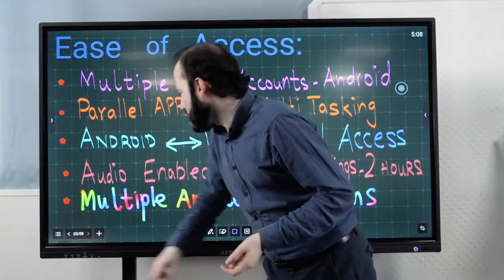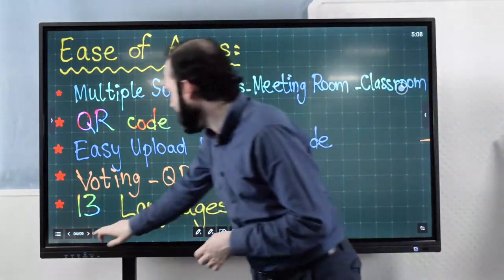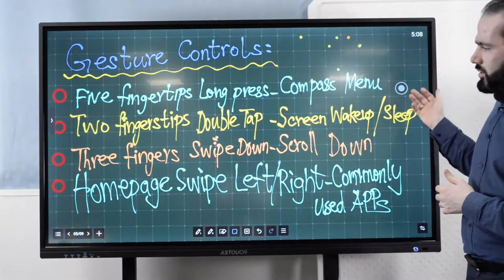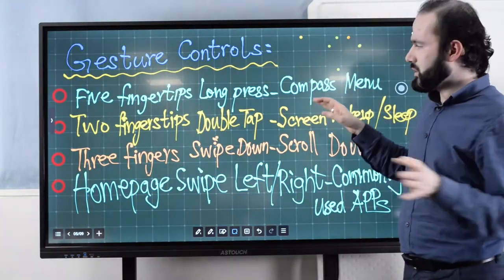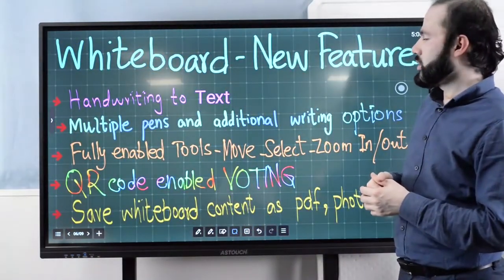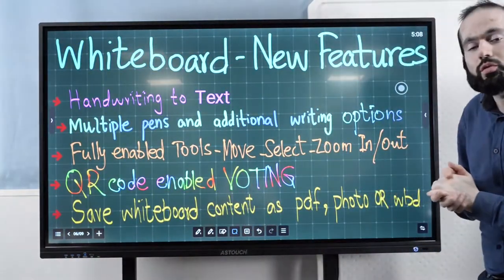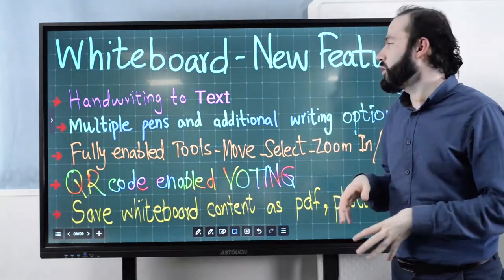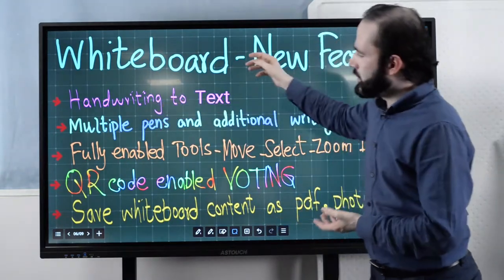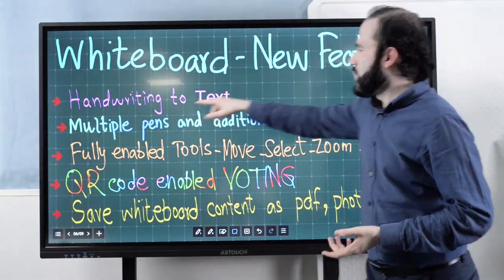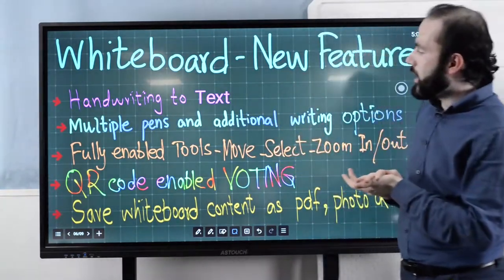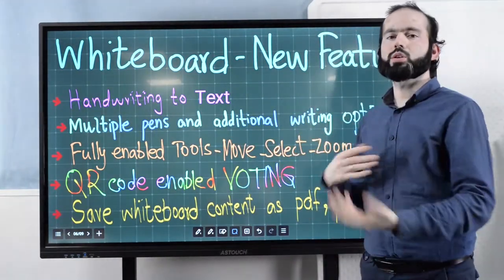All right, some of the other things are, it has a lot of gesture controls, so I will explain them later on. And also the whiteboard has a lot of new features. I cannot cover them in just one video, but for example, it has a new feature where you can do handwriting and it will be converted into typed text. And also on the whiteboard, basically you can do everything.